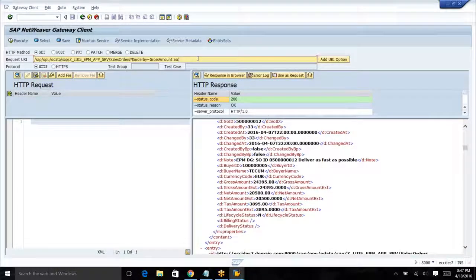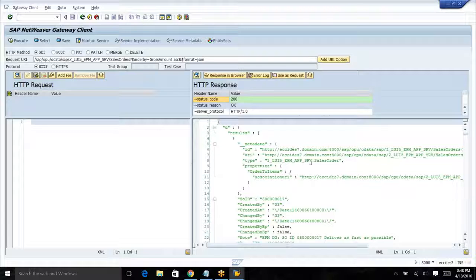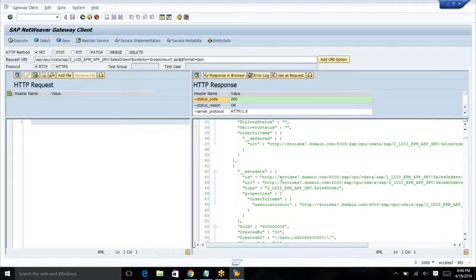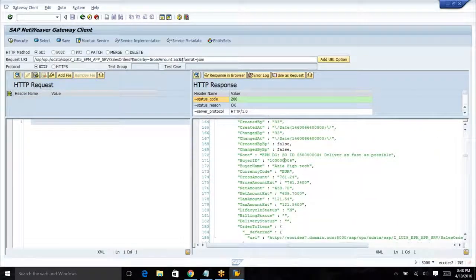Similarly, if I wanted it in ascending order and I wanted to request in the JSON format, I'm just going to say format equal to JSON. So it gives you the ascending order in the gross amount here. You received 5,017. Similarly, 5,008. Any questions, guys?